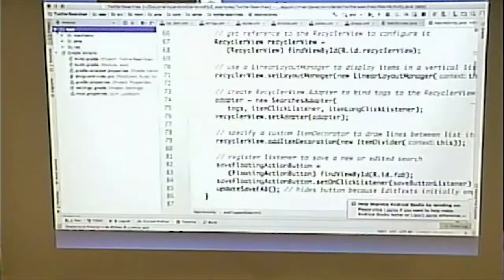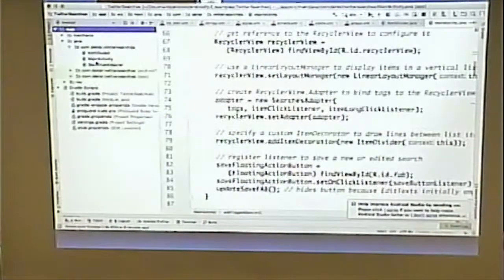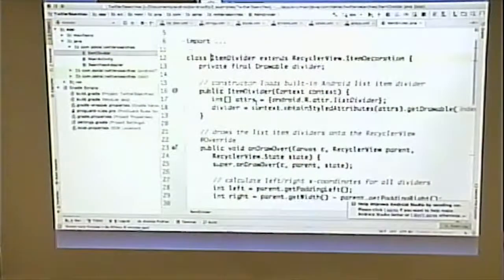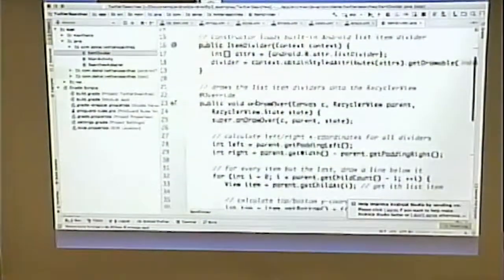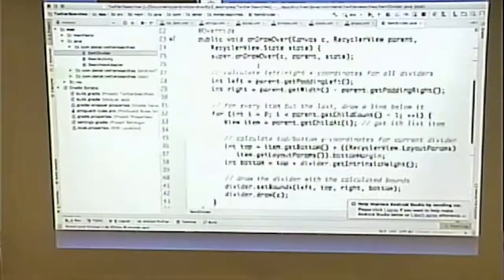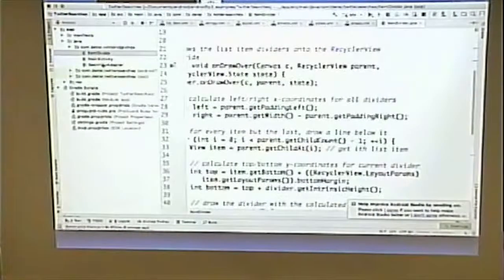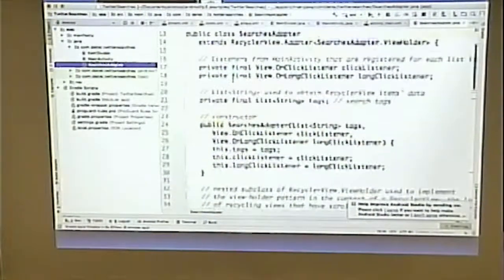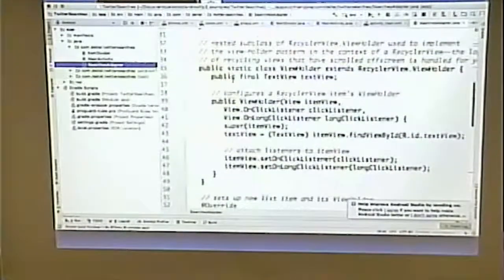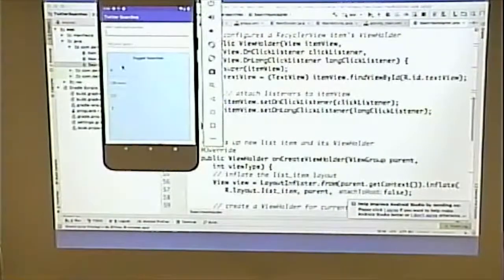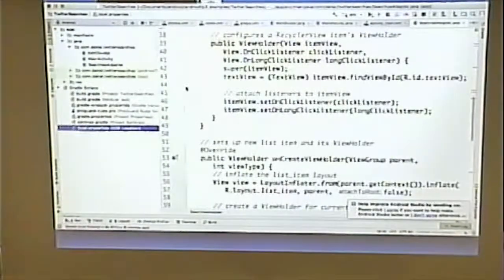And interestingly enough, that item divider is actually a class. It actually contains how to write and how to draw the item divider. One thing that we haven't looked at is how this actually gets drawn. We've defined the adapter, we've defined the separator, but we haven't looked at the code associated with the adapter that has the details about how to draw it. All right, now we'll look at that in a couple minutes.